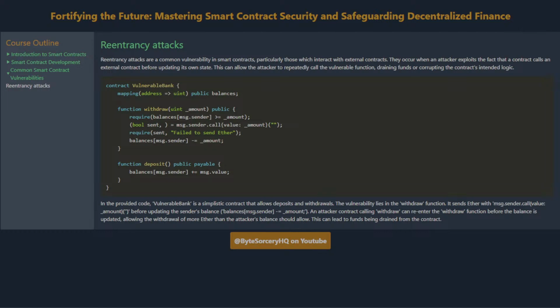They occur when an attacker exploits the fact that a contract calls an external contract before updating its own state. This can allow the attacker to repeatedly call the vulnerable function, draining funds or corrupting the contract's intended logic. In the provided code, VulnerableBank is a simplistic contract that allows deposits and withdrawals. The vulnerability lies in the withdraw function.